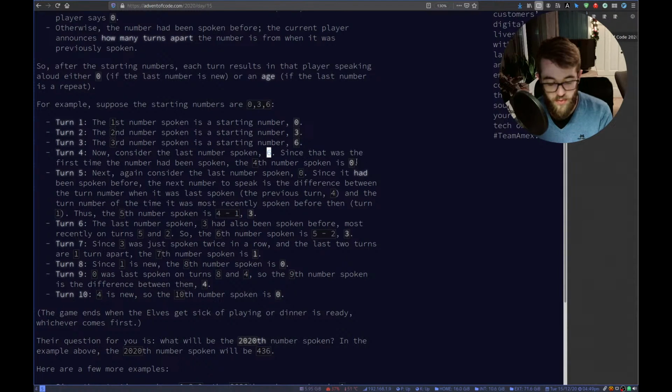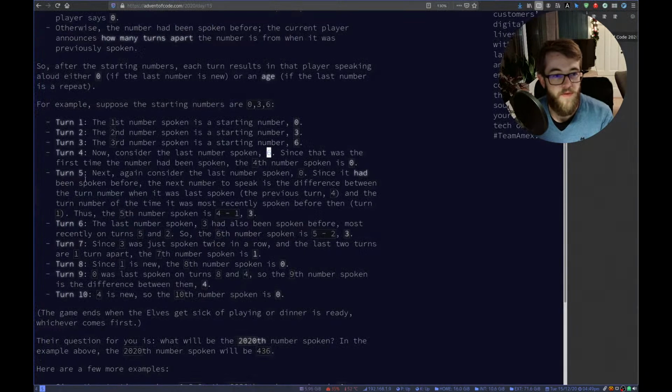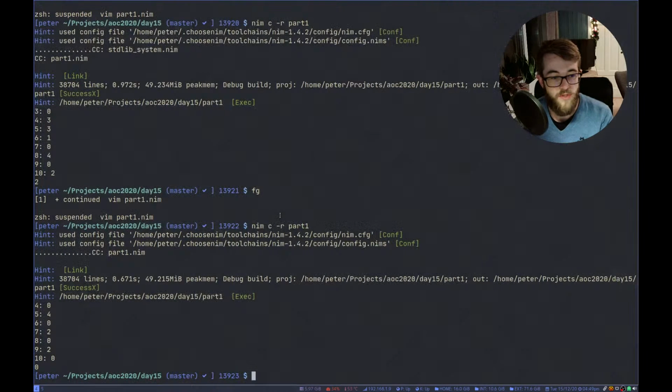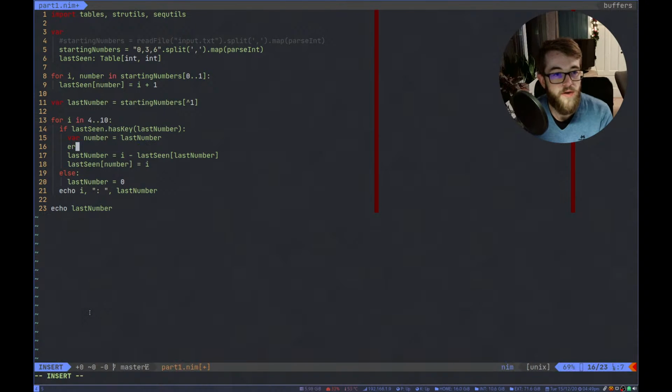The 4th number spoken is 4. Correct? 5, next thing, consider the last number spoken 0. It had been spoken before. So it should be turn 4 minus turn 1, which should be 3. It is 4. I'm guessing then we have a calculation error here.